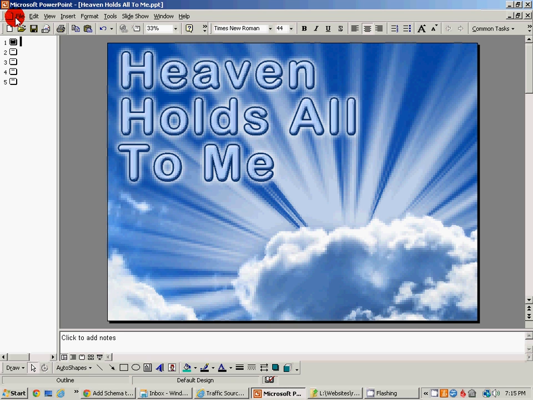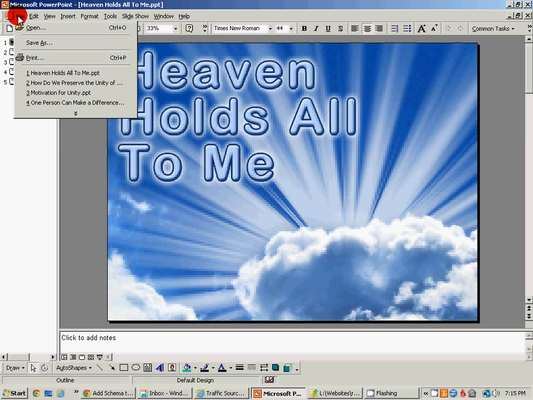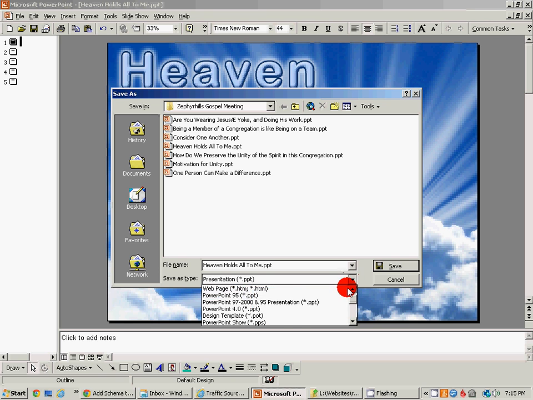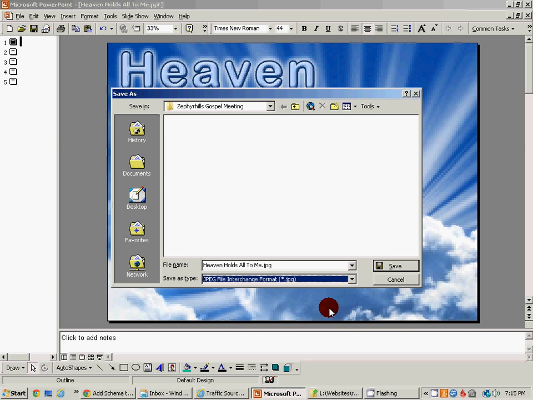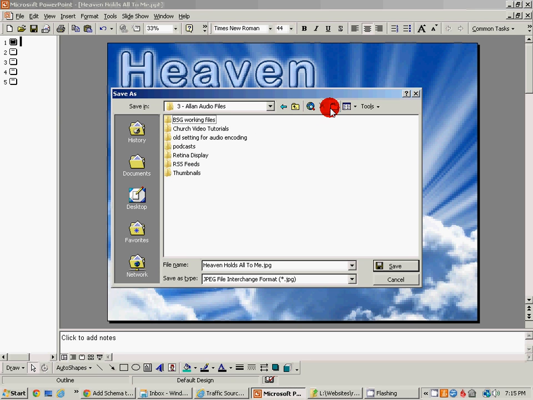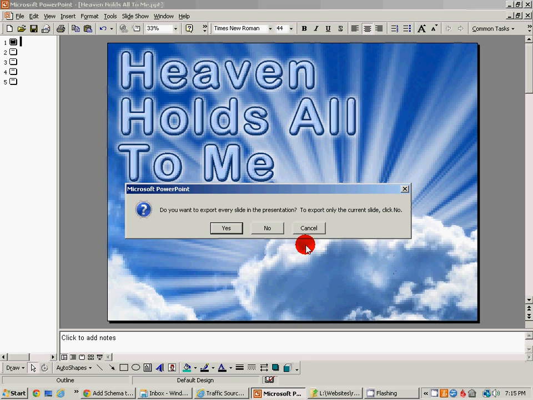We're going to save these slides in as JPEG images. We go File, Save As, go down here to the Type, and we can scroll down there and just choose JPEG, JPG, and then choose a folder to do this. I'm just going to put it in a temporary folder here. I'm going to just say save and export every file in the presentation.